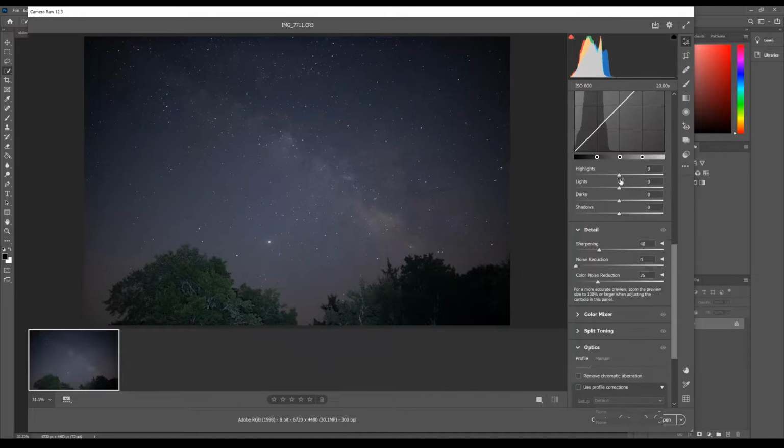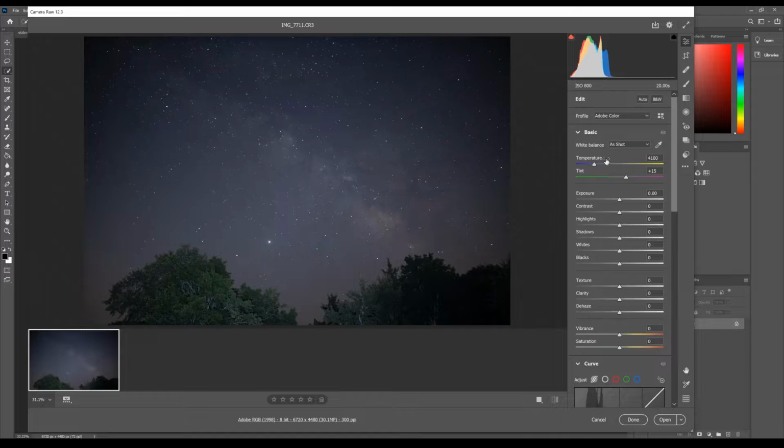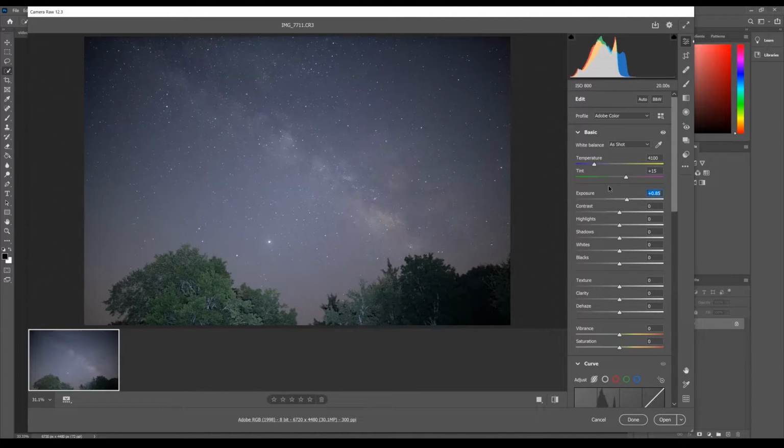So the first thing I always do is I turn up the exposure just a bit so we can see what we're working with. Next, I adjust the colors. So I found that around 4500 is a good place to be. And then I adjust the tint to 10, so there's a lot of magenta and red in this. So I'm just going to bring it down to where it helps flatten out the image just a bit. So that looks pretty good right there.